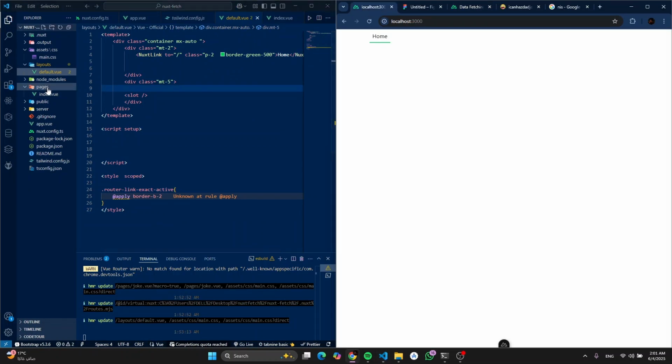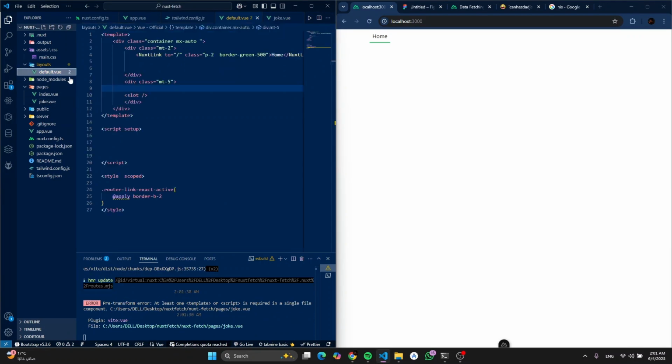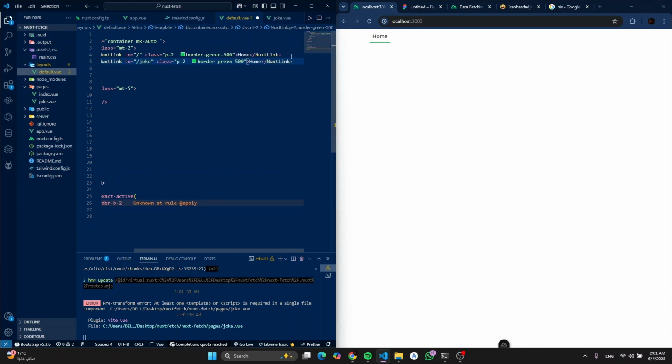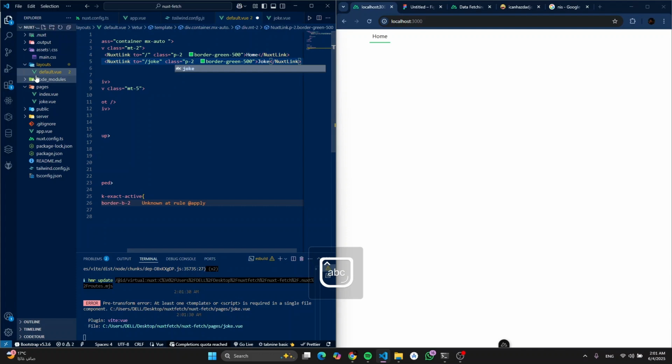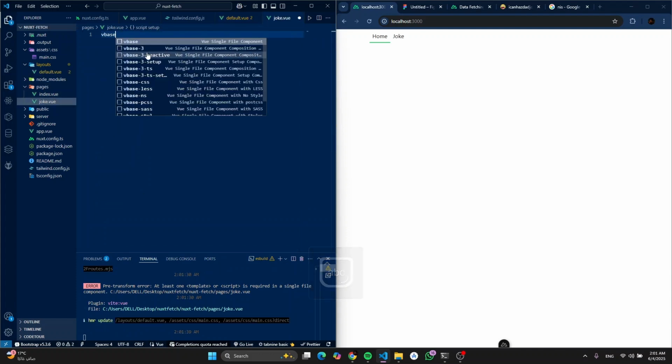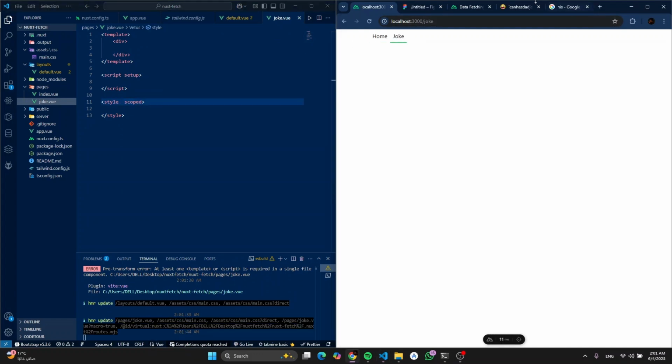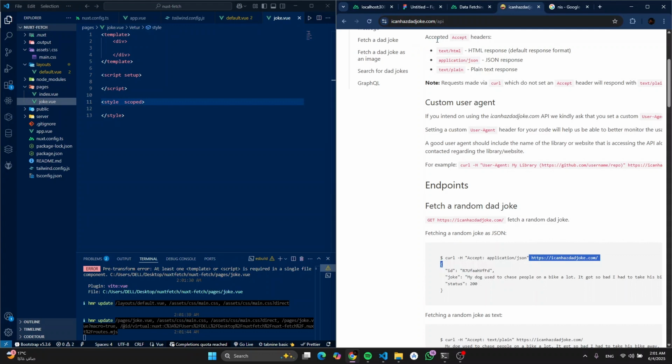So now we can just create a new page and call it joke.vue. And let me just add the script setup. Cool. So, we will go to this API that has jokes. It's like an API that gives you random jokes. Let me do this. So we can just be like const.